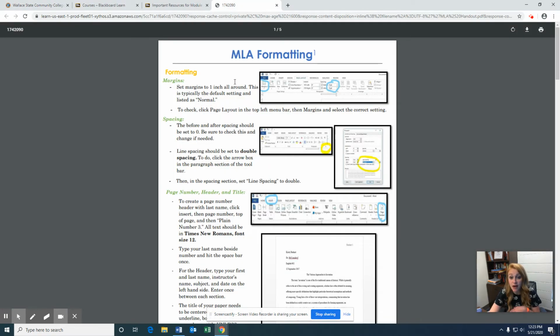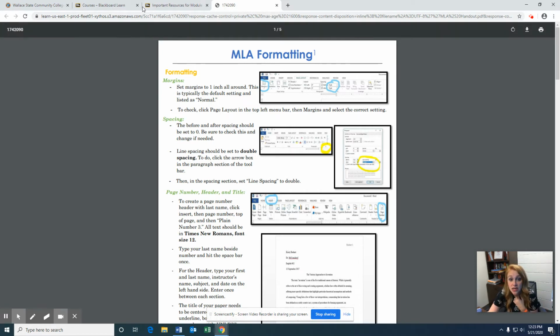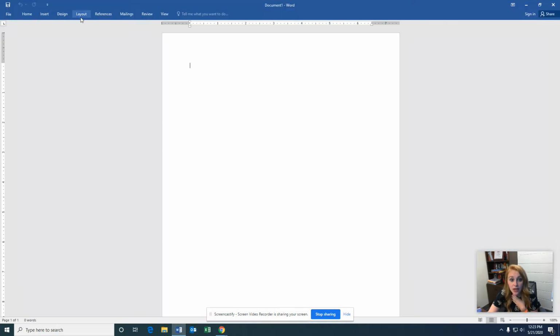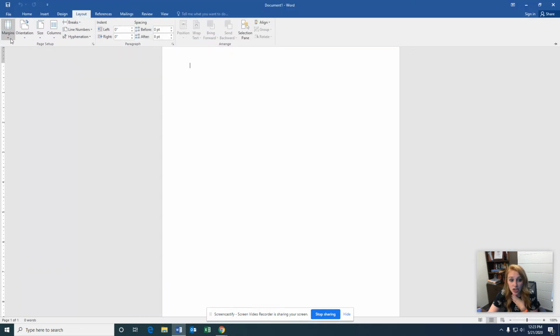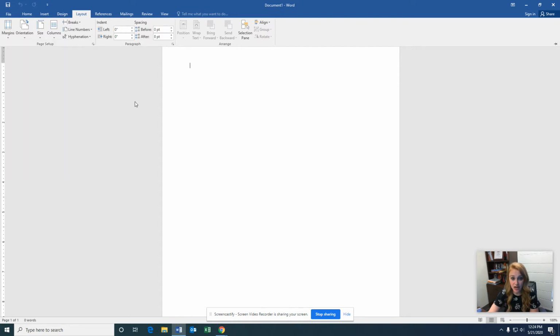First off, it talks about formatting. So you want to make sure around your page, the margins are set to 1 inch. Okay. So I'm going to go over here. I'm going to go to layout. I'm going to look at the margins. And if it's set to normal, normal should be 1 inch at the top, bottom, left, and right. Okay, so it's set up there already.